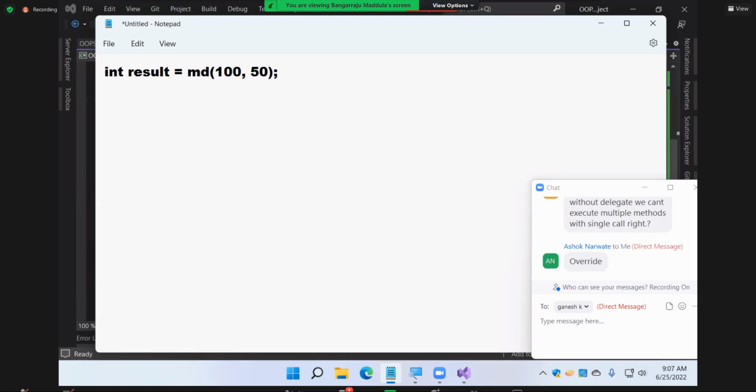That is the reason why. What they say? If you want to use multicasting, all those methods must be void methods and parameters must be same. Clearer or not? Okay, you'll have a doubt here.